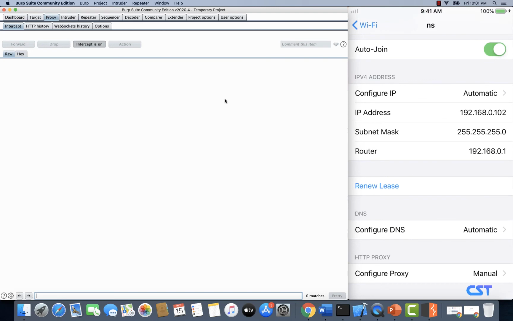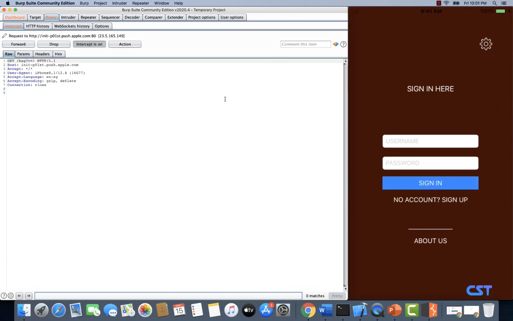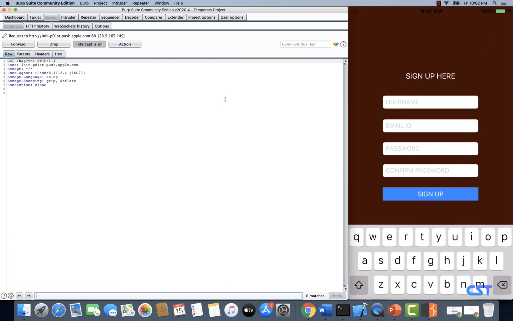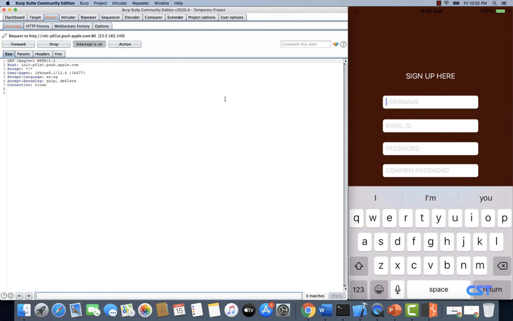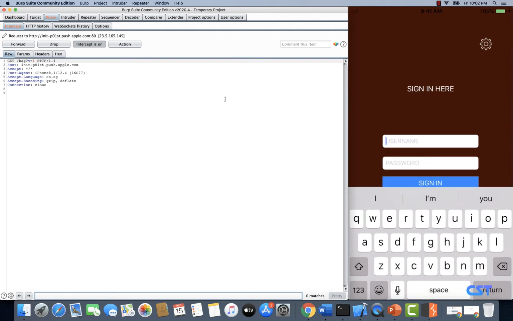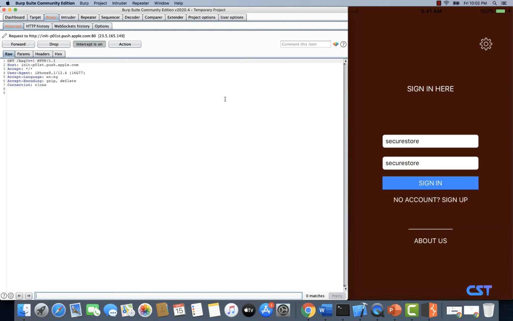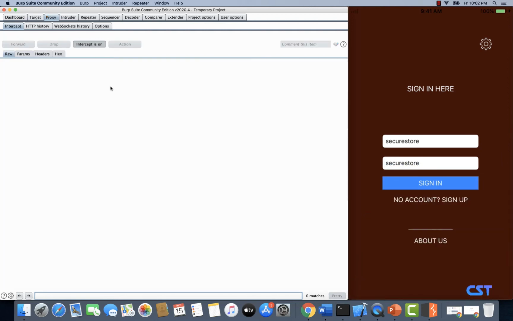So from here, we should be able to intercept the traffic of the application. Let's launch it. Now, there is an option to sign up, so you can basically create a new account for yourself. There is a default account as well, which is Secure Store, Secure Store. So I'm going to use that. I have entered both the username and password. Let's tap on this sign in button and make sure that the intercept is set to on on the laptop.